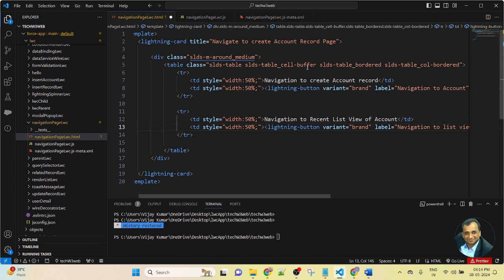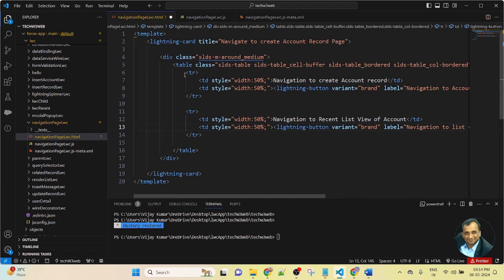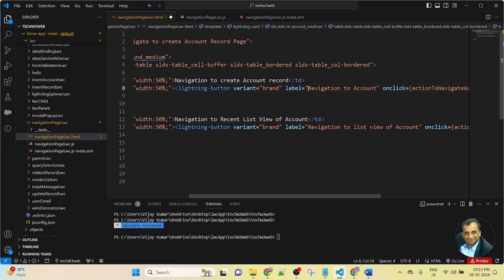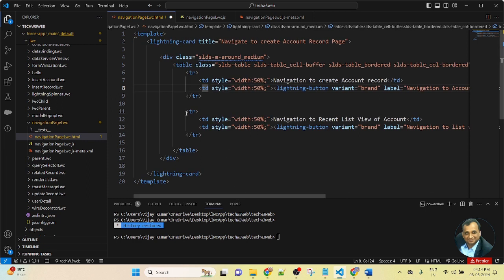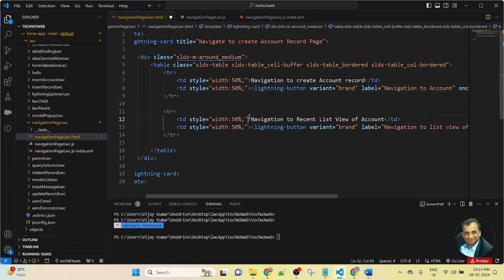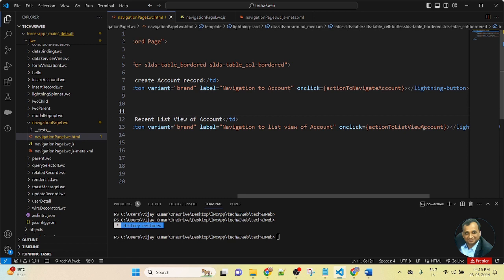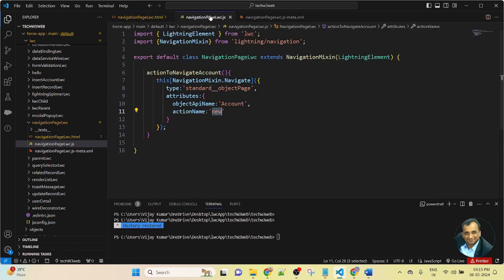So first I create a table. In the table I pass the class name. In the first row I created a button for the navigation to account, and in the second row I am creating the button for the navigation to the recent view of account. Now save the file, and in the JavaScript file I will create another function. The function is action to list view account. Copy the function name and go to the JavaScript file. This function was created in the previous lesson. Now I am creating another function below it for the list view account.